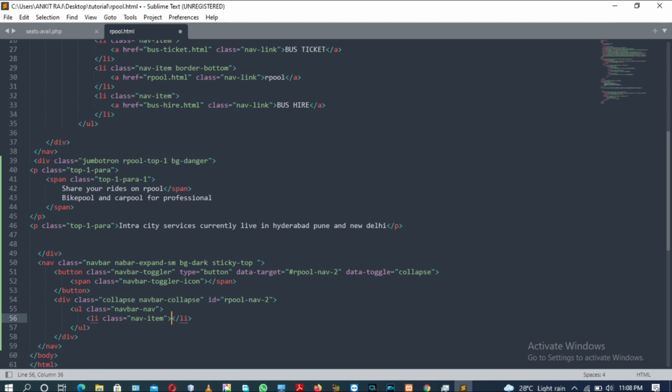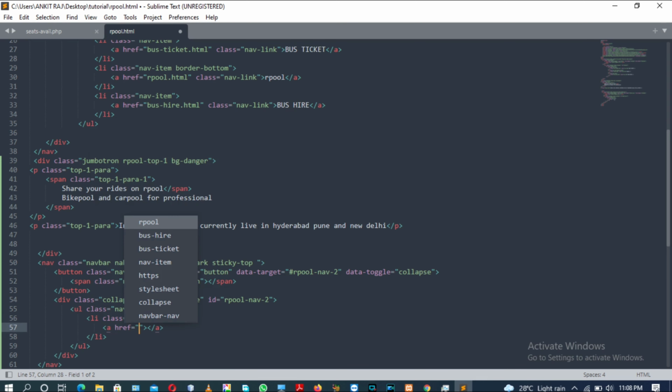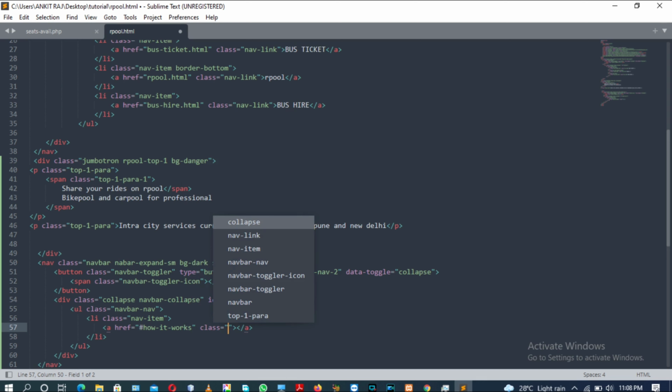Okay, after the li with the class value nav-item, we will have an anchor tag with the attribute href, and the value of href will be hashtag how it works, and the class will be nav-link, and the content will be how it works.